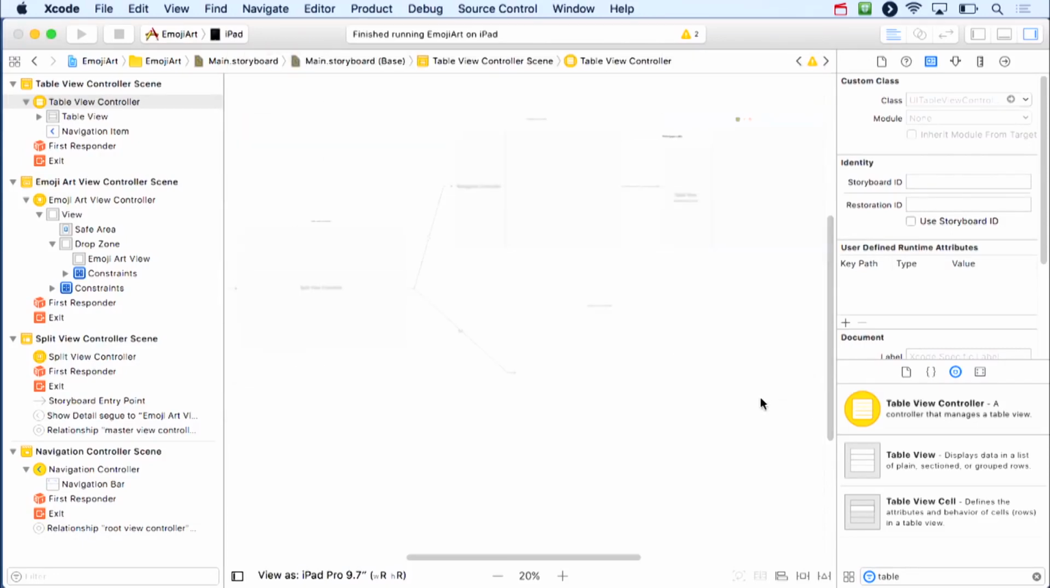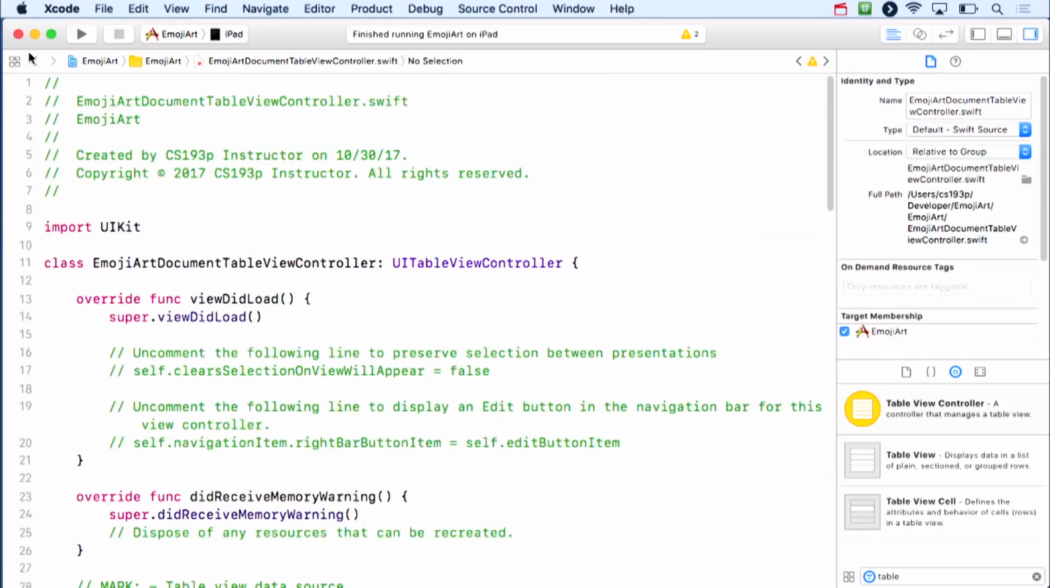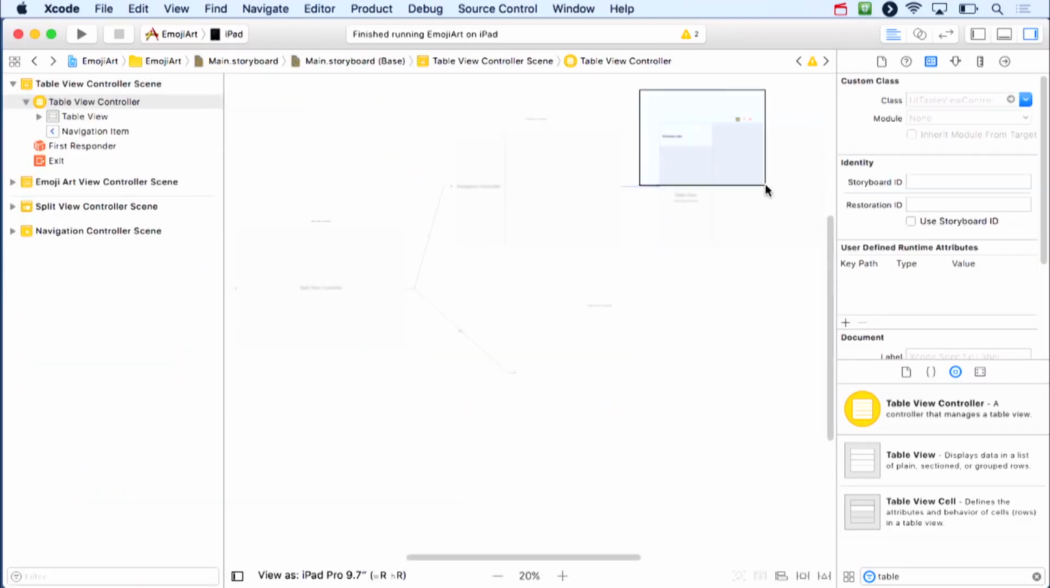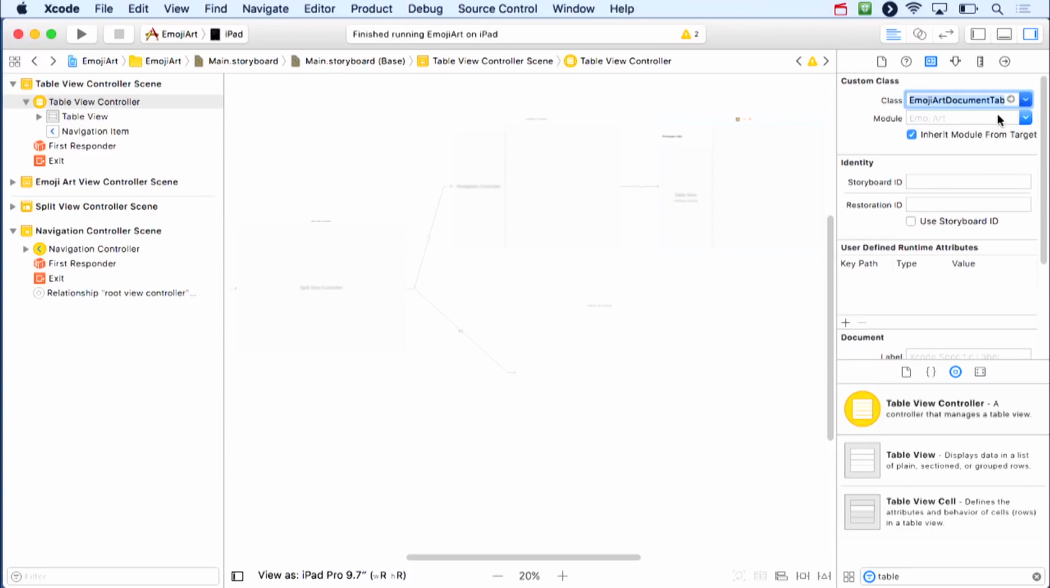And this controller is the thing that's going to control this table view right here, okay? So let's go ahead and select this and set its identity to be EmojiArtDocumentTableViewController. Now I'll be able to do all my magical delegate things.